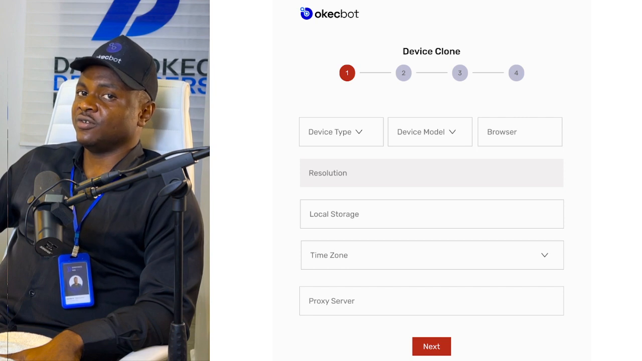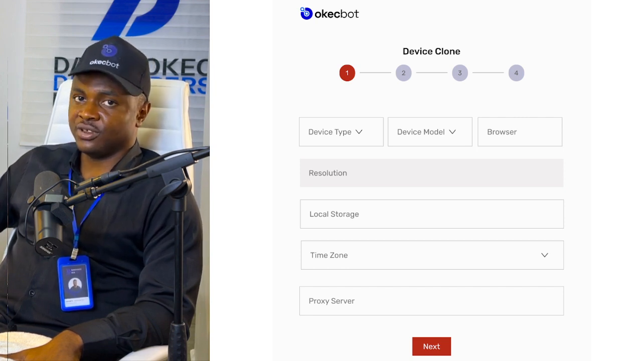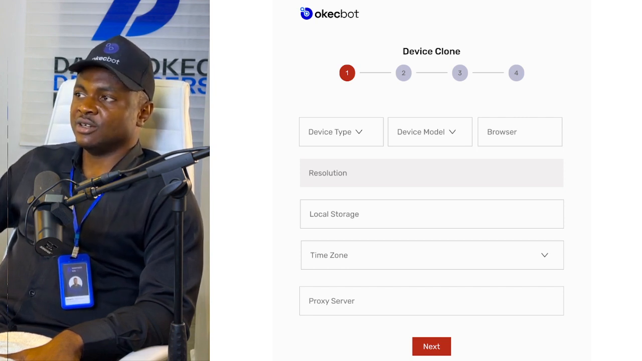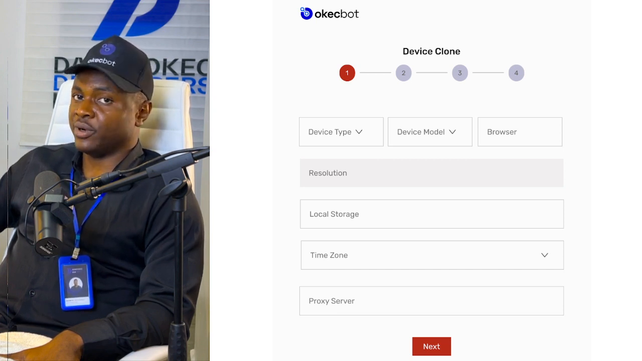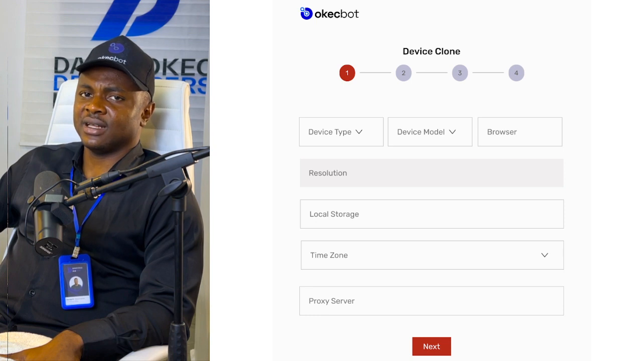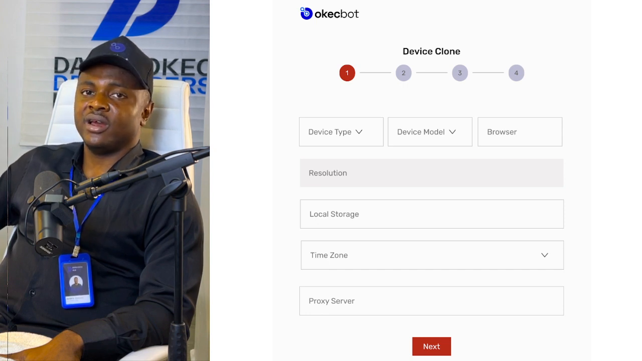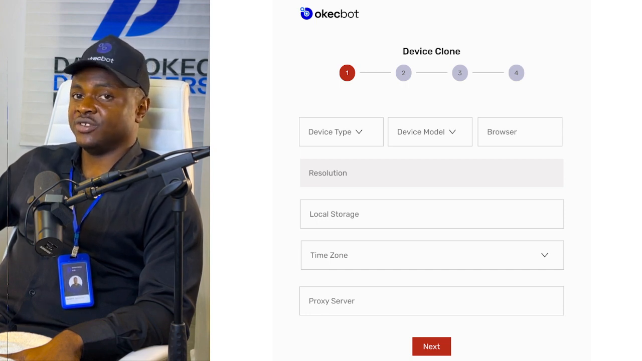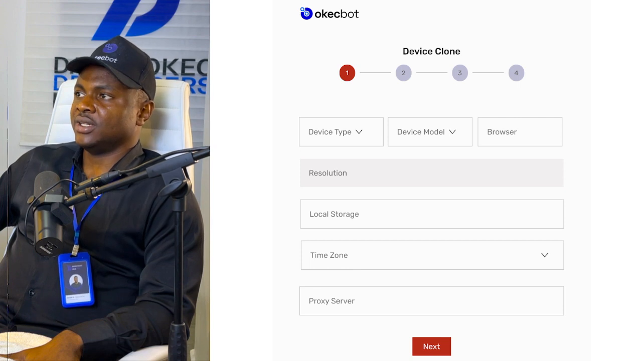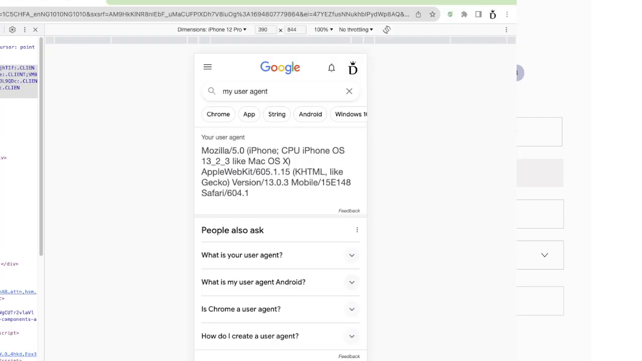Now, if you're a software developer, this seems to make sense, but if you're not a software developer, what it basically means is that when you choose a device type, it will show you a model and then finally a browser. This browser is like Safari, Chrome, Opera, you get the point. Now, the resolution is where it becomes a problem, and this is where every software developer runs away. That is basically because, let's head back to the previous example.